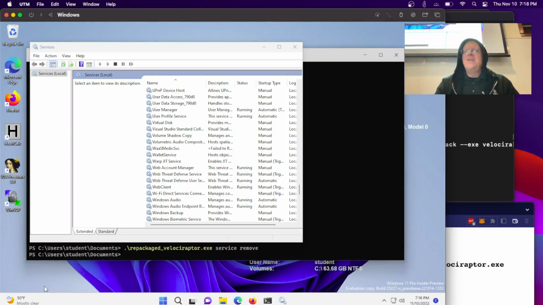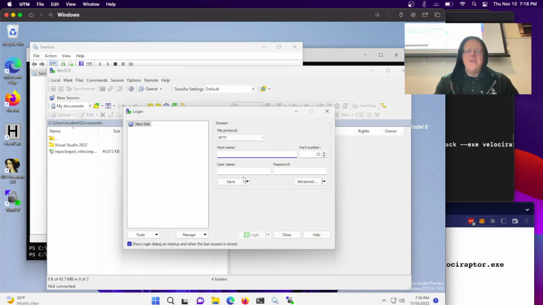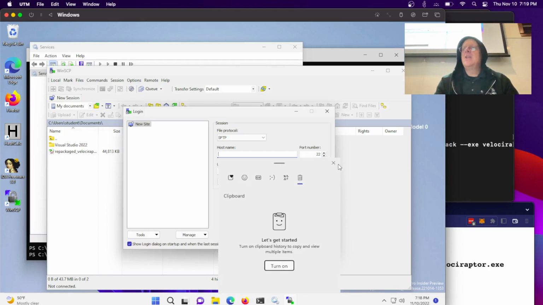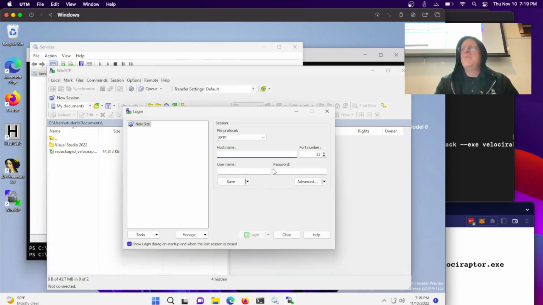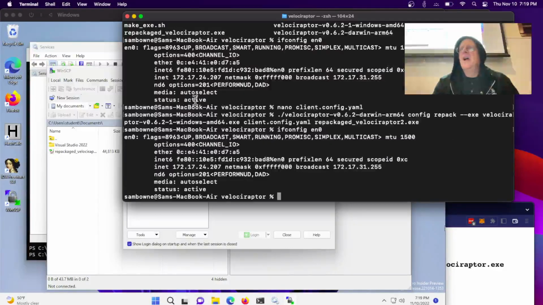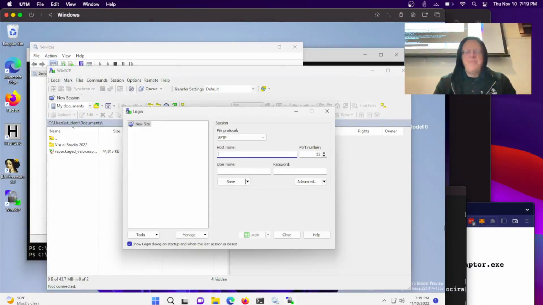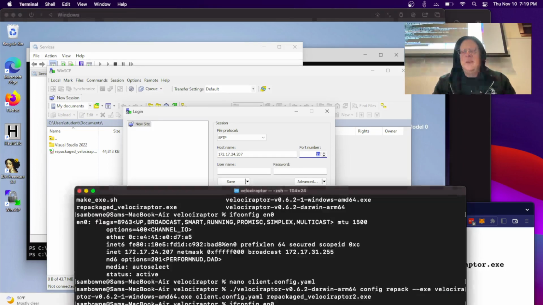So I need to run WinSCP, which is right here. And now I will again need the IP address of my machine. I've wiped the clipboard, but I can't paste from this clipboard. So let's get it out here. ifconfig en0. All right, there it is, 172.17.24.207.